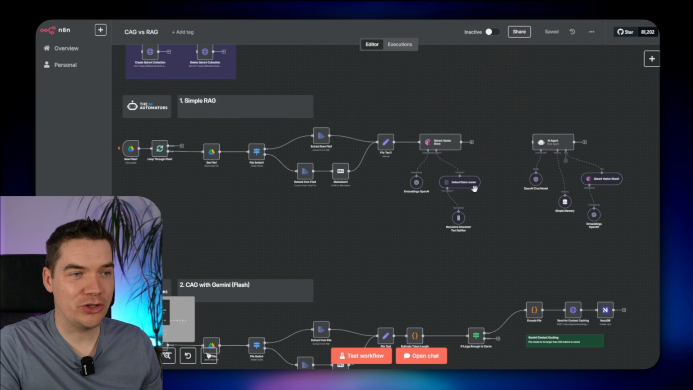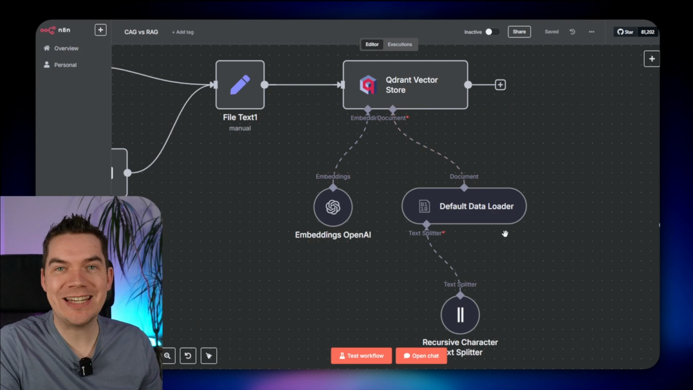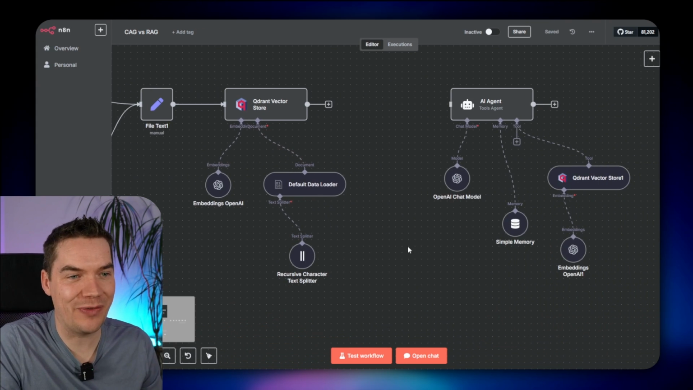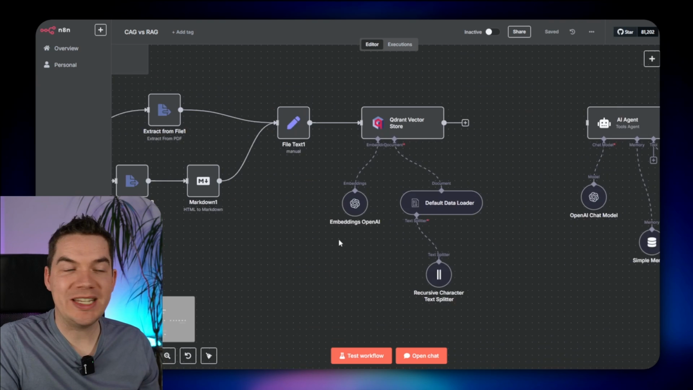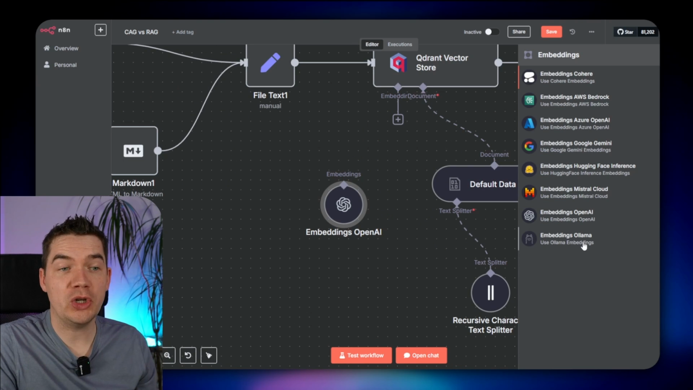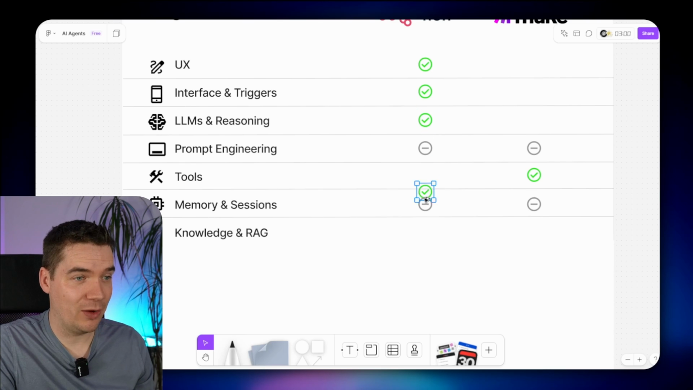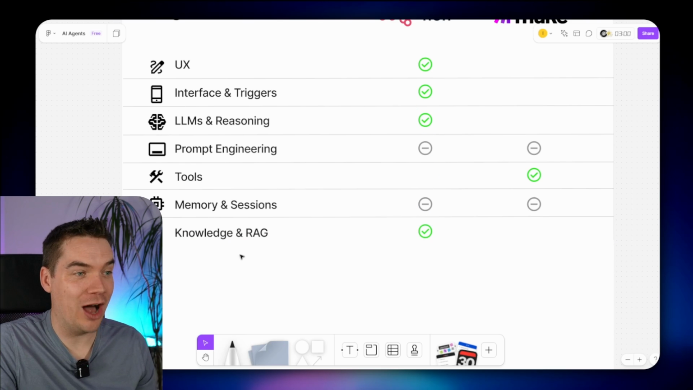Whereas within n8n, there's just huge functionality around vector stores, loading data into vector stores, querying data with vector stores, and then using different embedding models. Here we're using OpenAI. You could use Cohere. You could use a local embedding model or a fine-tuned embedding model. So we have a definite win here for n8n on knowledge and RAG.